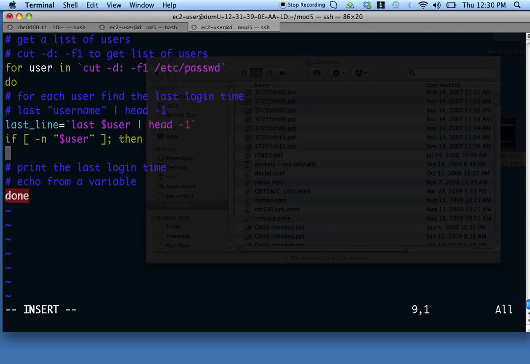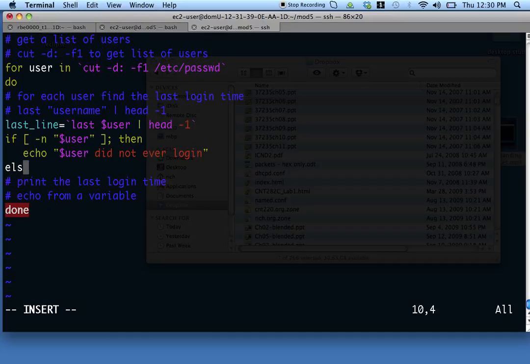Then echo $user did not ever log in. Why is there a space between my dollar and user? $user did not ever log in. Else echo $last line.